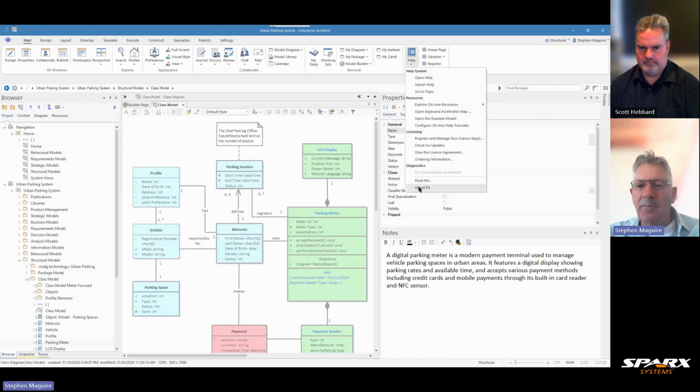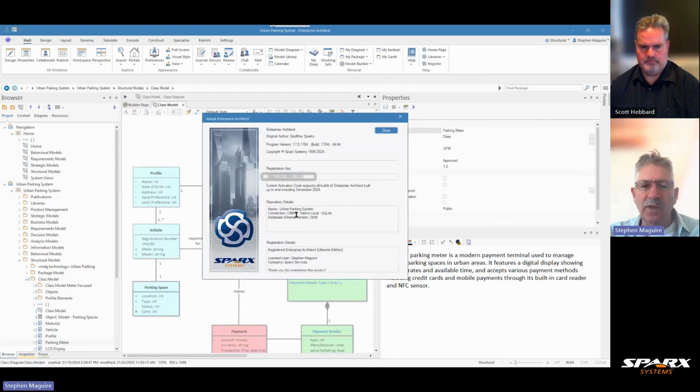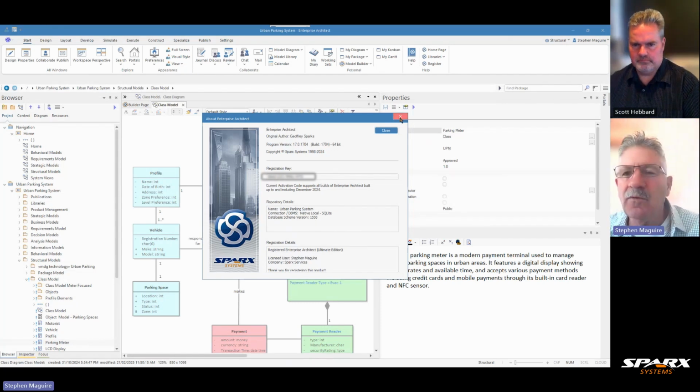And the other thing is the About window, which just pops up and gives you the information about your registration keys, the current build that you're on, 1704, build 1704, 64-bit, and some registration information. This is licensed user myself, Stephen Maguire, company Sparx Services, and some information about the repository. So it's a native local SQLite database and the database version there. So incredibly useful things there.